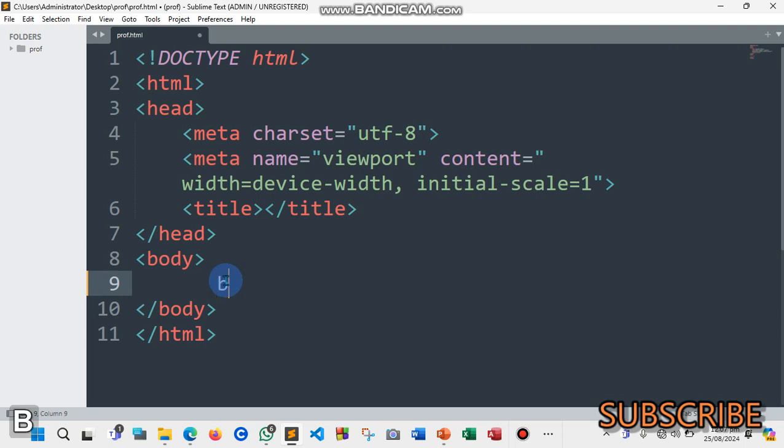Let's start with the bold. So once I write bold, and then I press the tab key, so now I have a bold tag. This first element is always the opening, and the second one, which is with a slash, is the closing. But remember, not all HTML elements have a closing tag. Some of them are self-closing tags. We will discuss that in later tutorials.